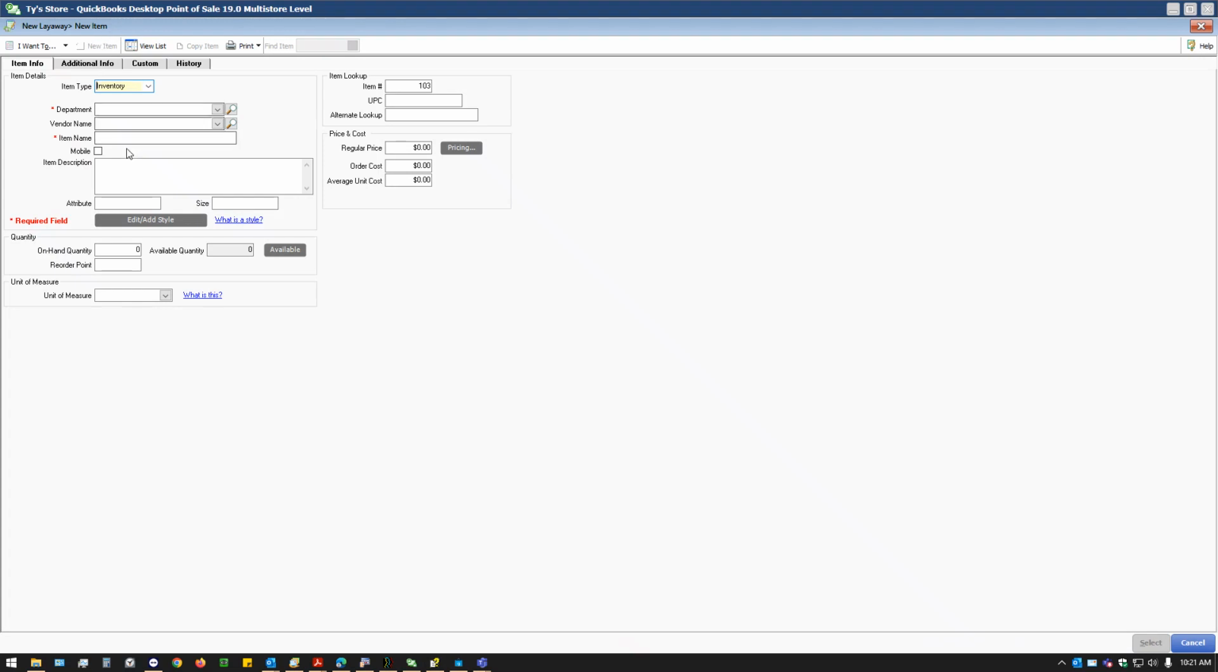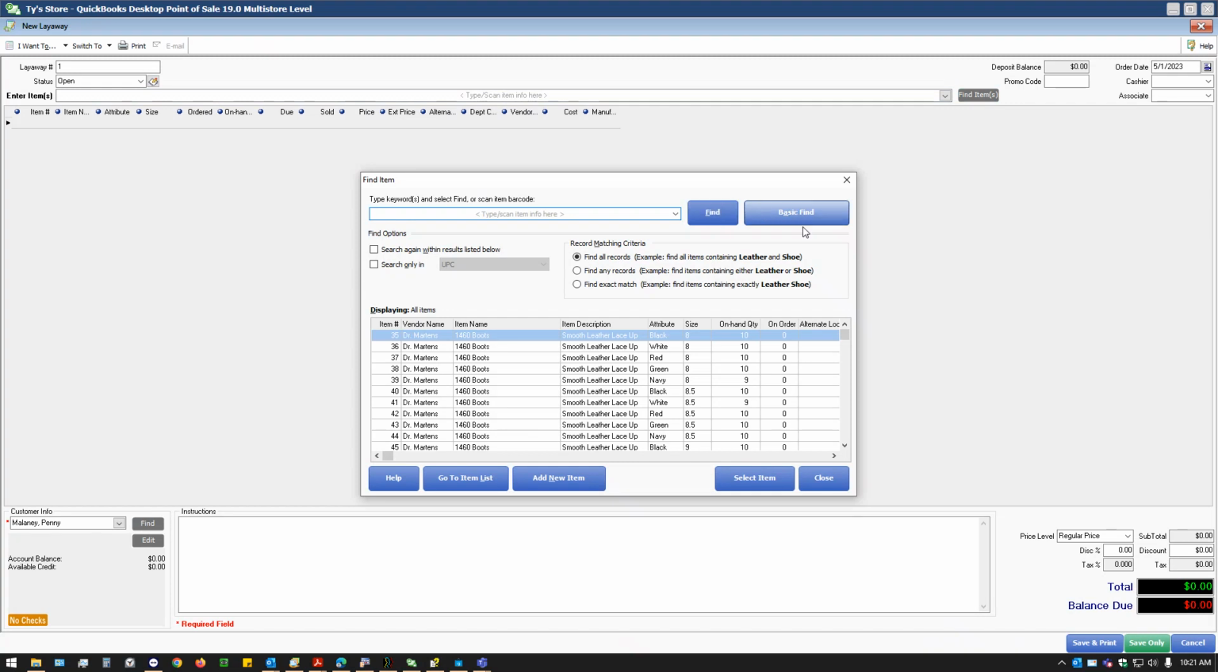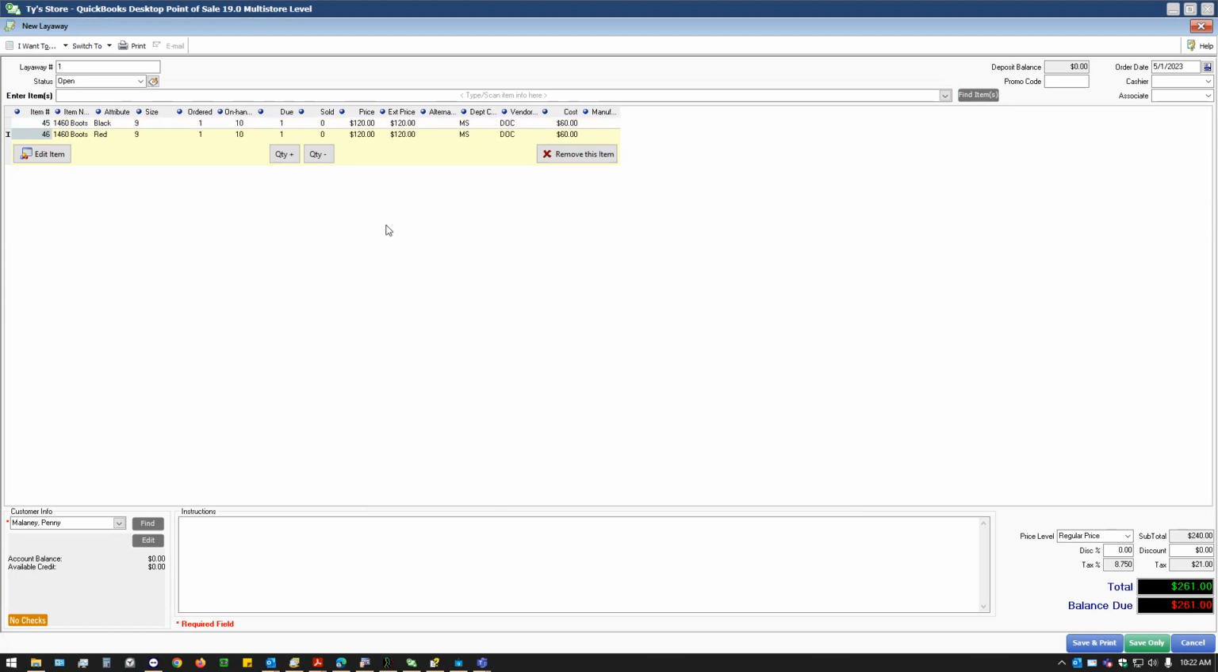Okay, for layaway, I clicked the wrong button here. I accidentally clicked add new item. Don't get confused. We wanted to click select. We're going to sell black, and we're going to sell the red. These red Doc Martens are quite pretty. Acquired taste, though.